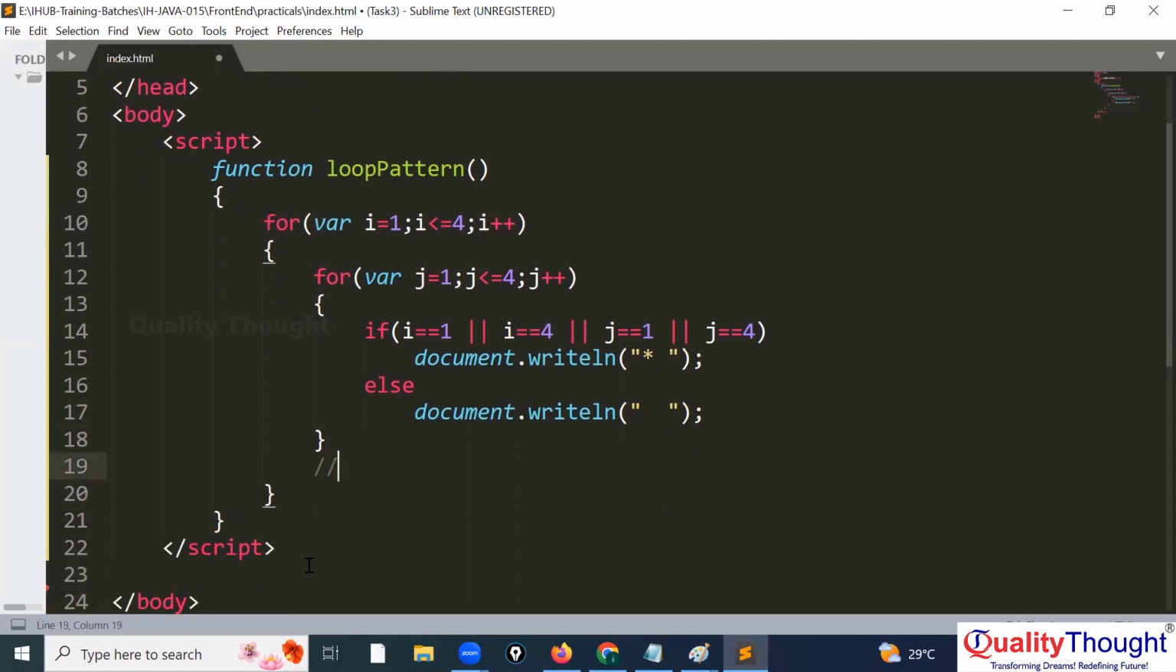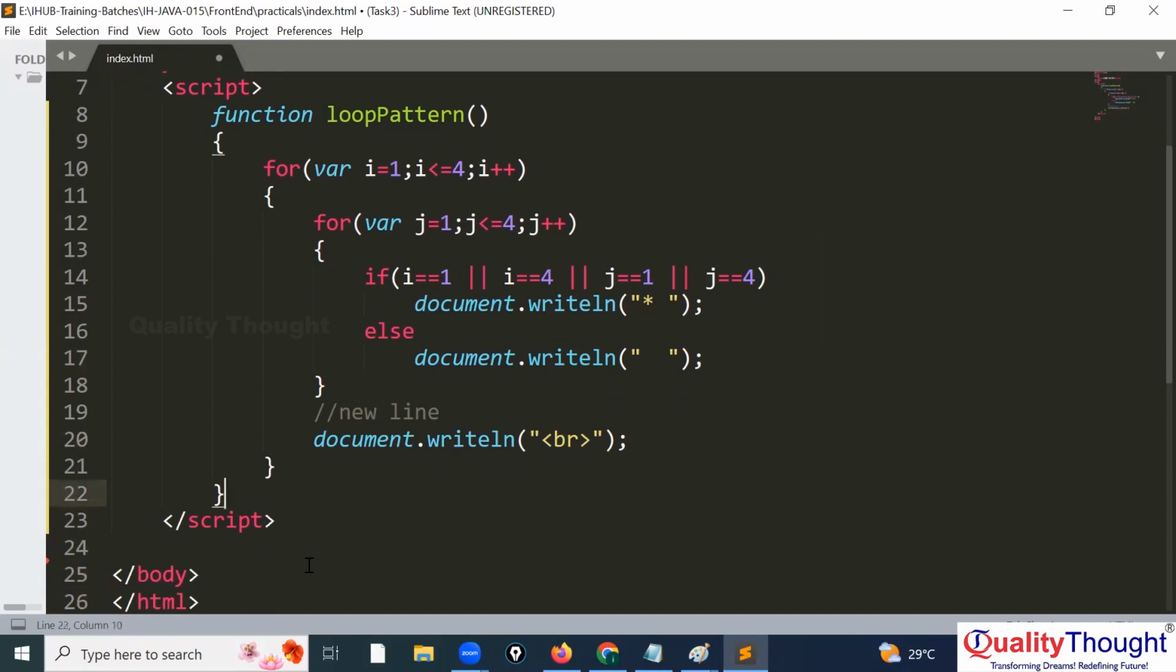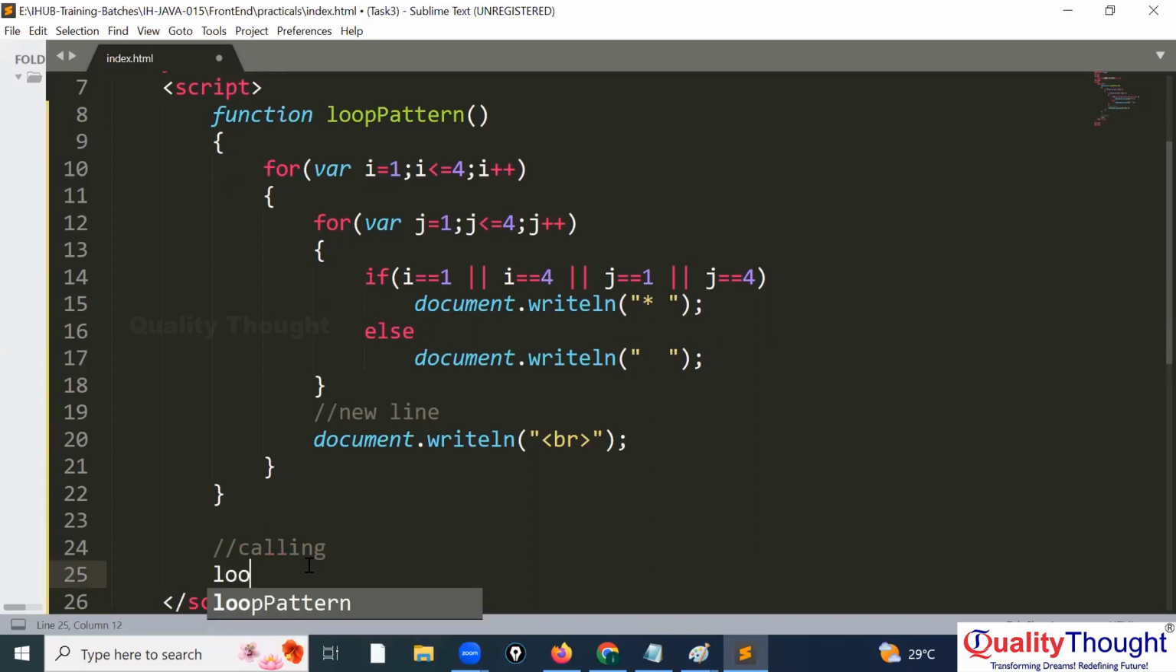And here every time we should bring what? A new line. Document.writeln, what should I take? BR. And here we should call that function. Calling, what is the calling? loopPattern, like this. You see this?